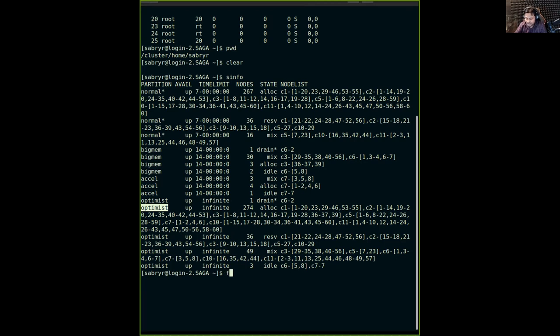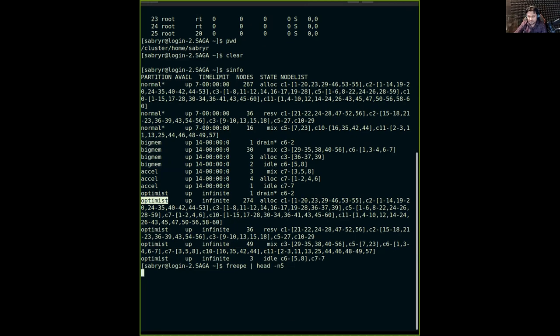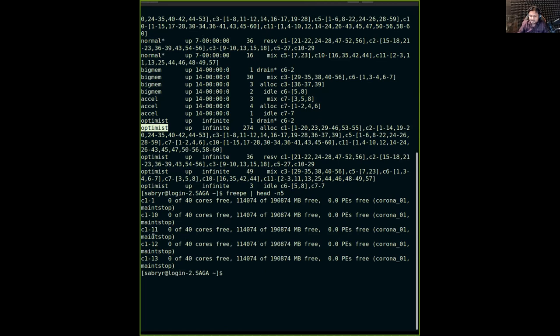So I'm going to issue another command which is not in the teaching material, which is specific to our cluster, which is freepe, and I'm going to use the command head, so I will not get a very long output. This will tell you that on our cluster, the compute node called C1 has 40 cores, and out of that, none of it is free. So in addition to knowing which nodes are there, this command, which is specific to our NRIS clusters, tells you how busy they are.